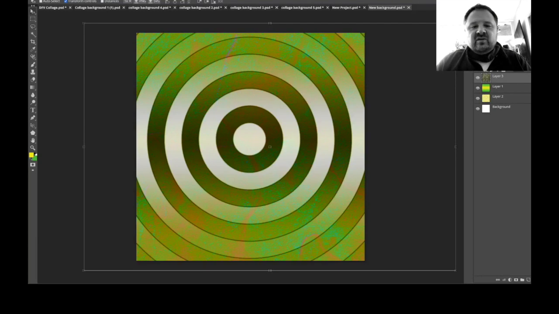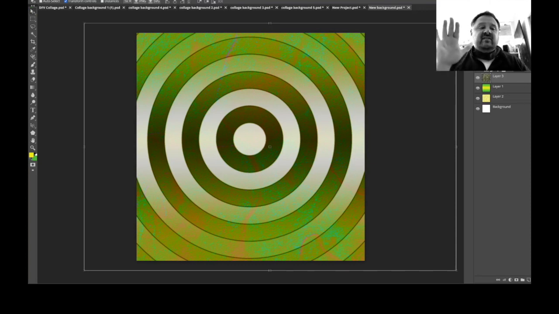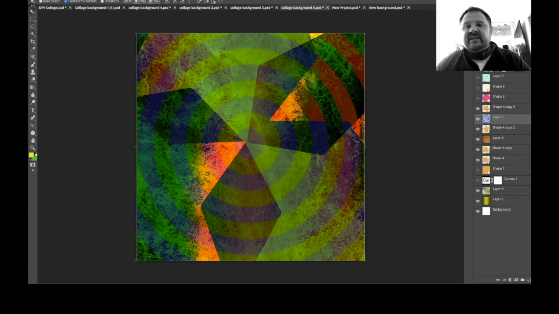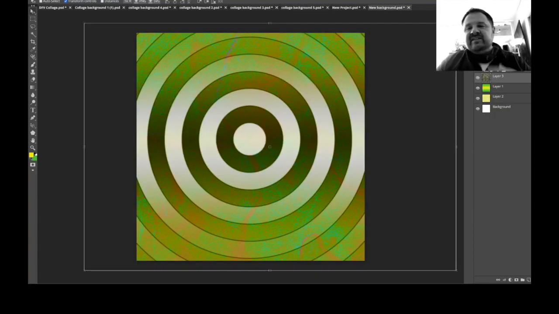Love that. So let's say that's what I'm going to go for. I want to talk about one more thing, which is adding shapes on top of this. Let's say I wanted to draw a shape. I used the shape tools to create this star shape over here, and some of these other shapes I used shape tools to create those looks. So let's add a shape on top of this.